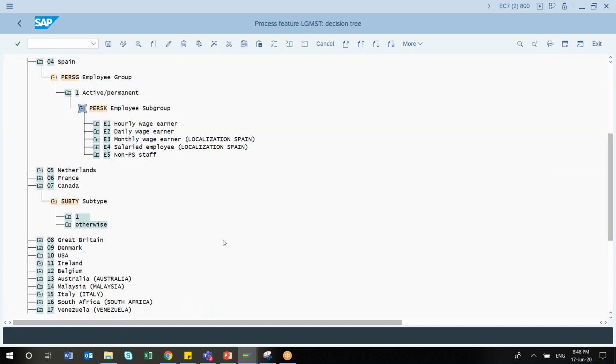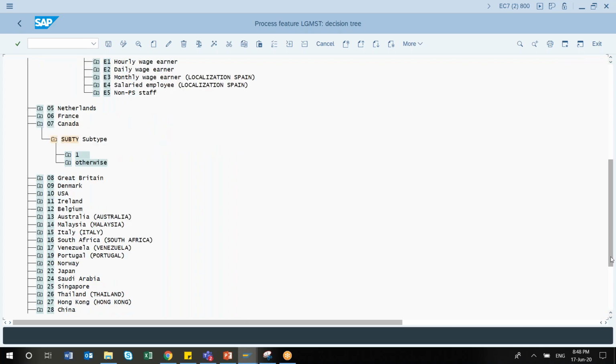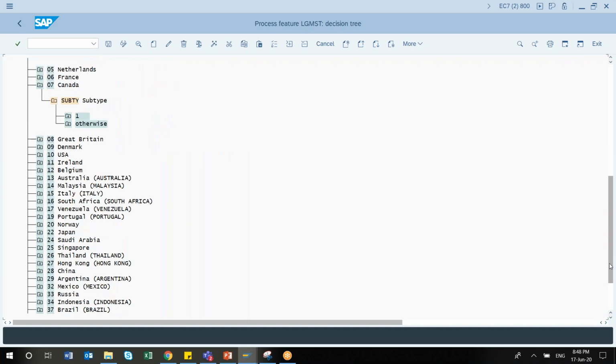So this is the way we can configure this LGMST. I can delete this node. You can delete whatever you are finding, and you can start from the beginning. For the Germany structure, you can follow the Germany structure.